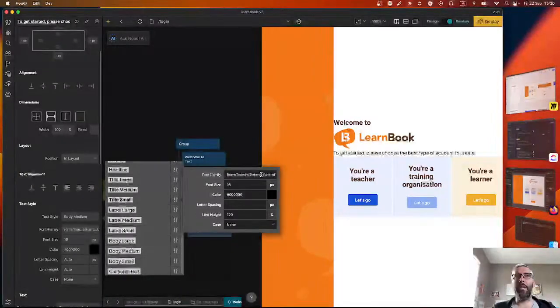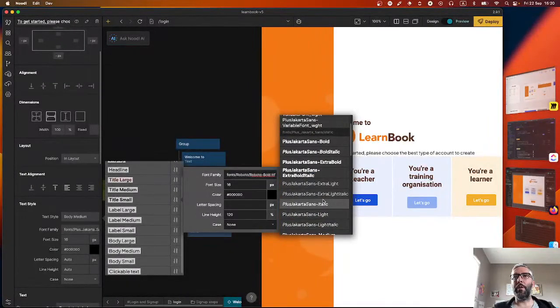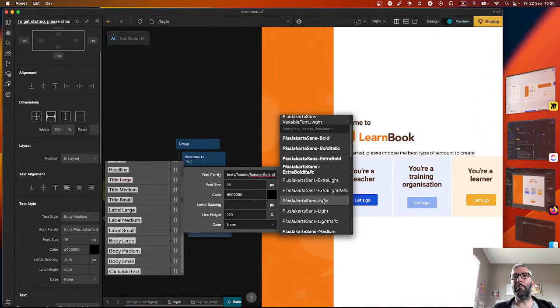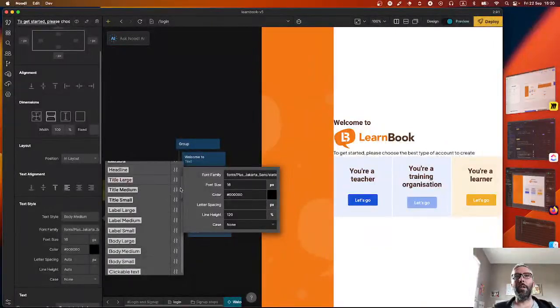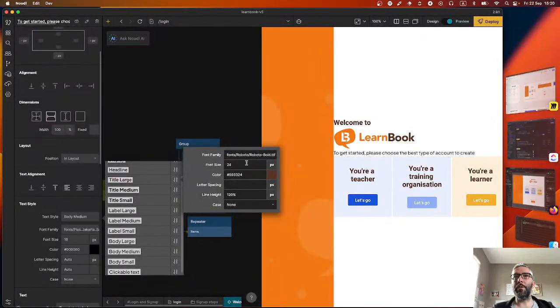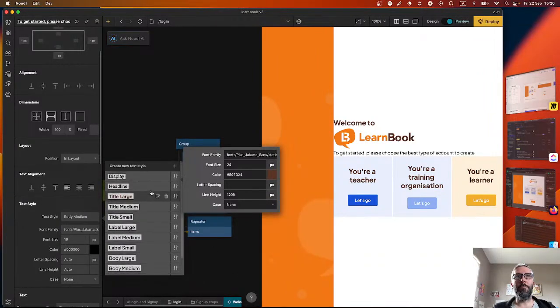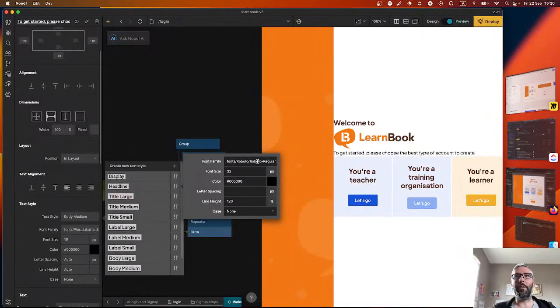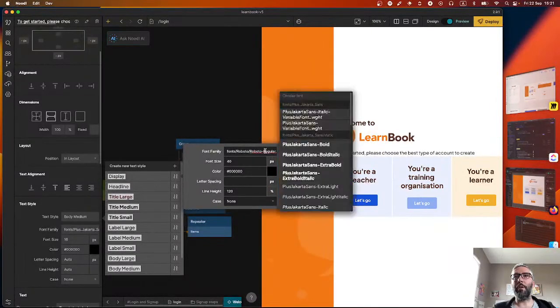Title is going to be Jakarta. I would say 800 is going to be bold. And title medium is going to be bold. And title large is going to be bold, I would say. Ooh, looking better. And then if we compare, oh, hang on. Sorry, excuse me a second. Headline is going to be Jakarta regular. And display is going to be Jakarta regular.